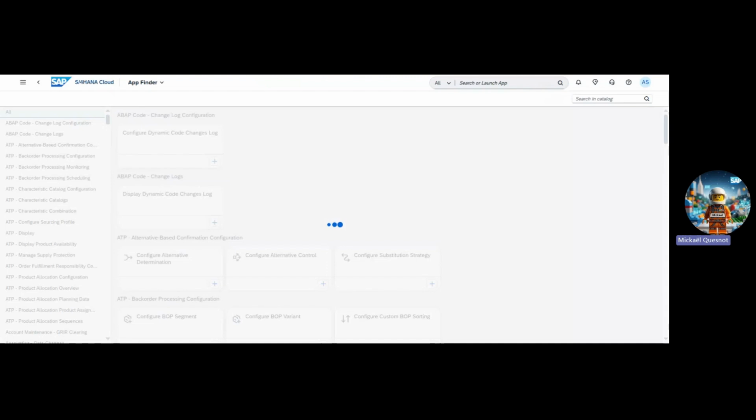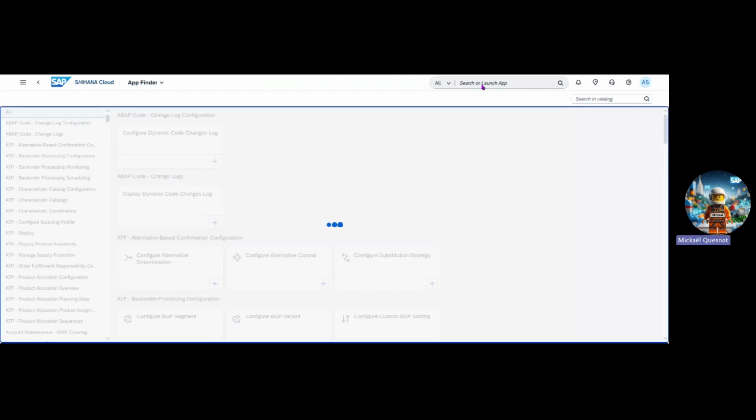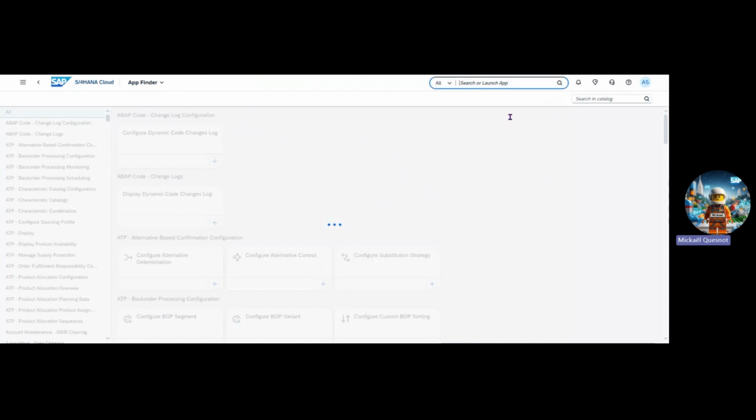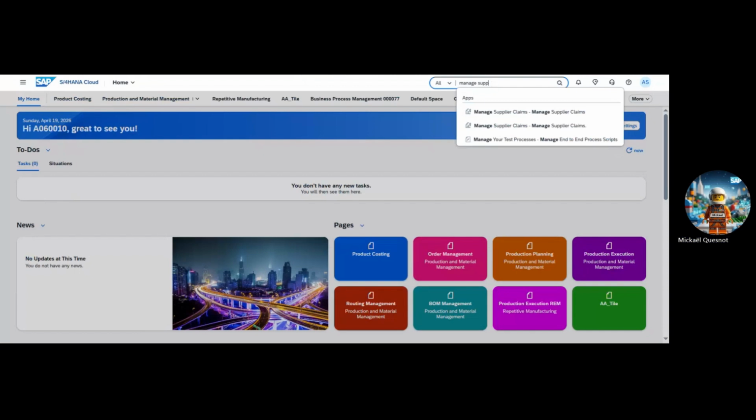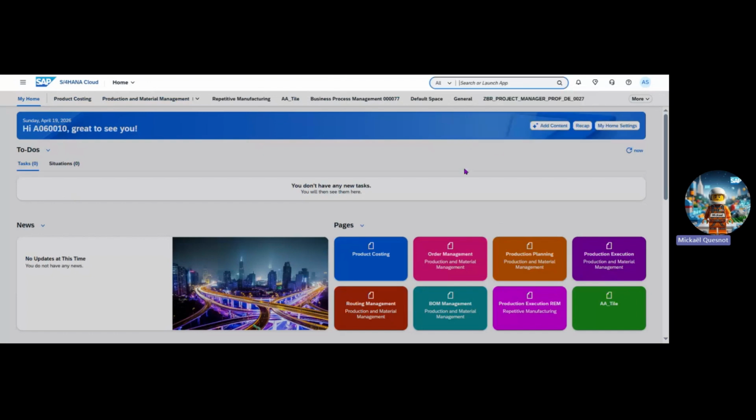No, perhaps it's in a business suite. Order acknowledge. Perhaps, yeah. Manage supplier confirmation, yeah. Oh, I just have to wait. Manage supplier confirmation.